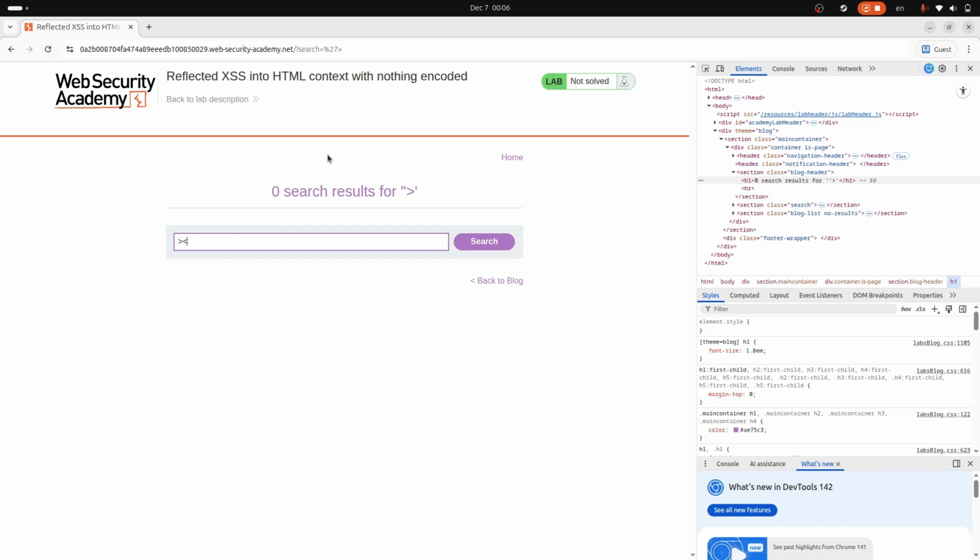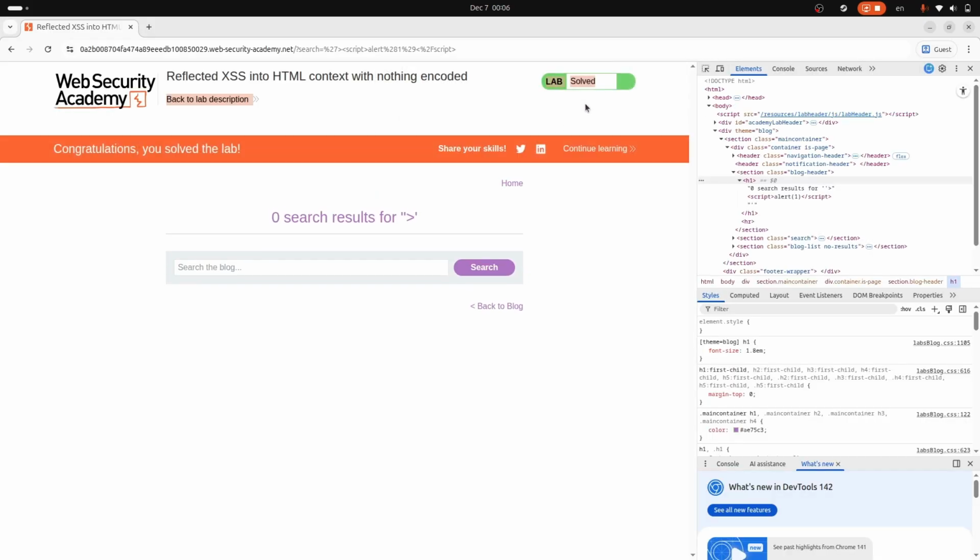Now let's write our first script. First a quotation mark, secondly the word script, then alert. And now we can see our script is done. So let's search, and we can see that the Academy says 1, which is our alert, and we solved the lab. That's the simplest lab and the simplest example of reflected cross-site scripting.